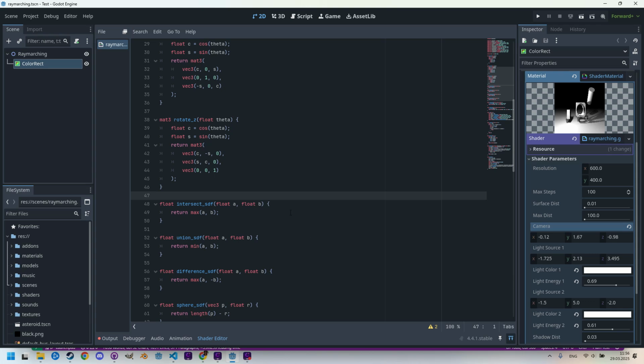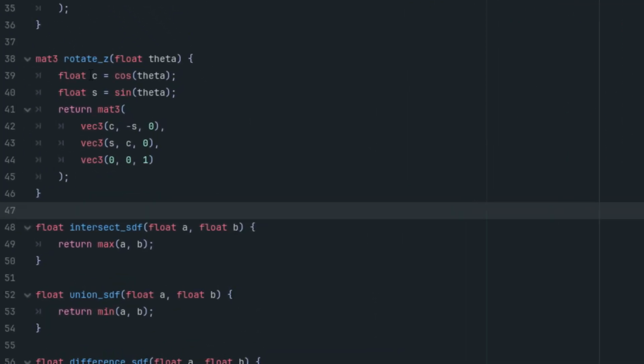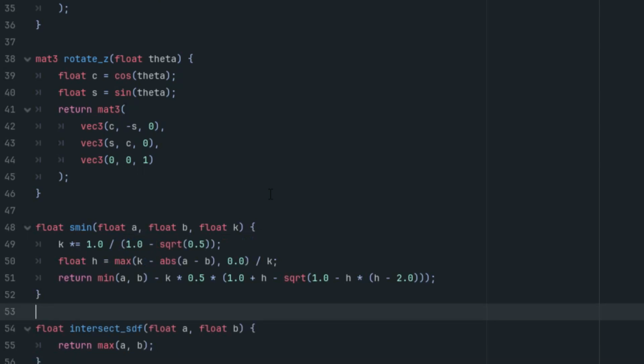Okay, so I've expanded the shader editor, and right after the rotate Z function, I will paste this one as smin, and it is exactly as you could have seen at the site I've been referring to. All right, now we just need to replace the regular minimum.